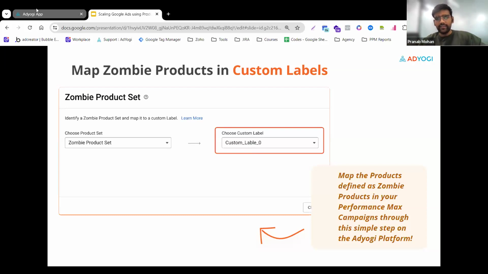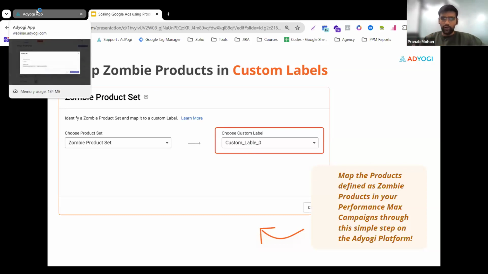One interesting case that you can also identify with the product analytics segment is a condition where your products are active, ready to serve, but they're not currently serving in any of your PMAX campaigns. Even though zombie technically means products that have low traction, you can also have a list of products where traction has not even begun in the first place, which essentially means there has been no ad spend, no impressions, and no clicks.